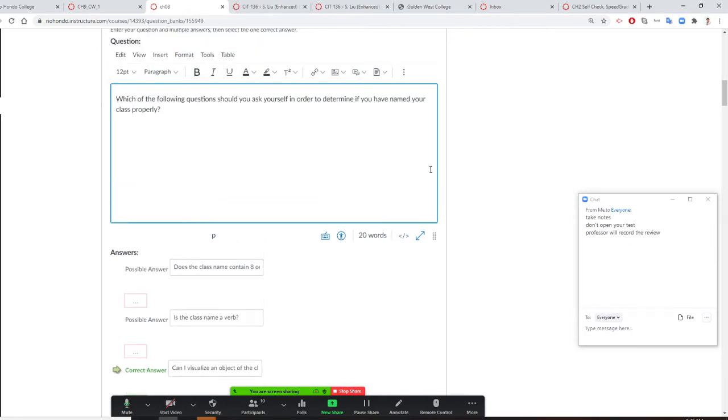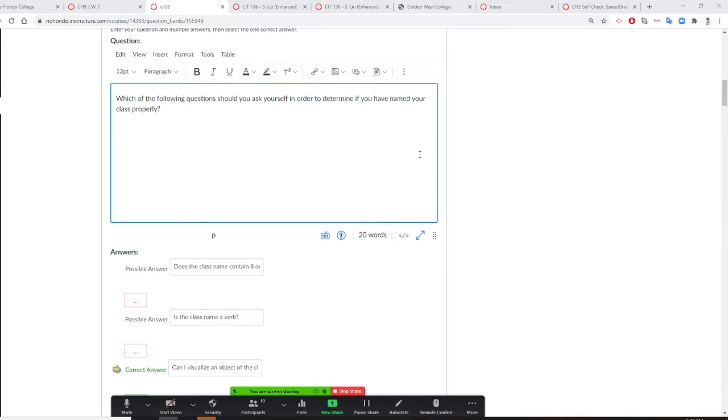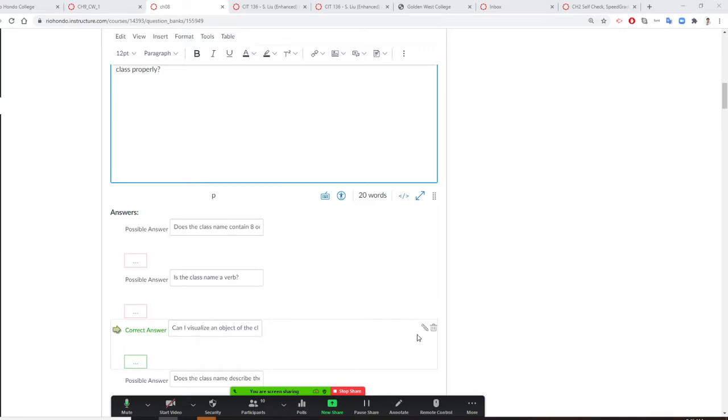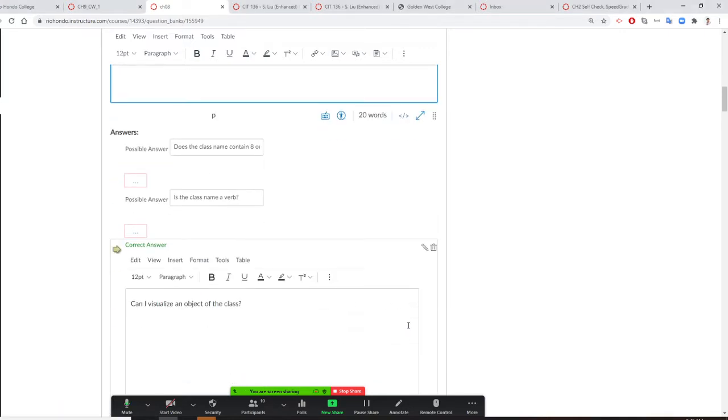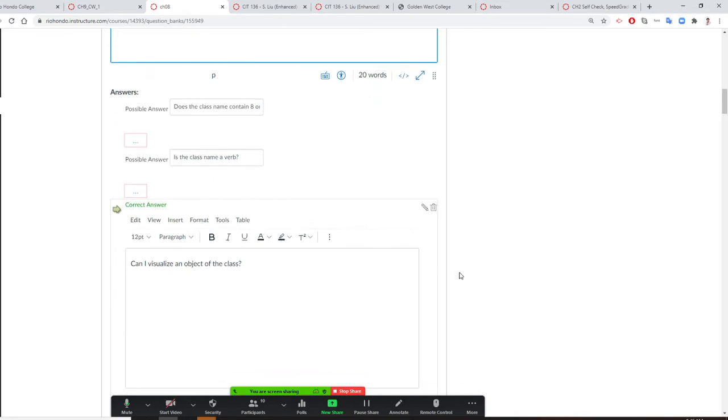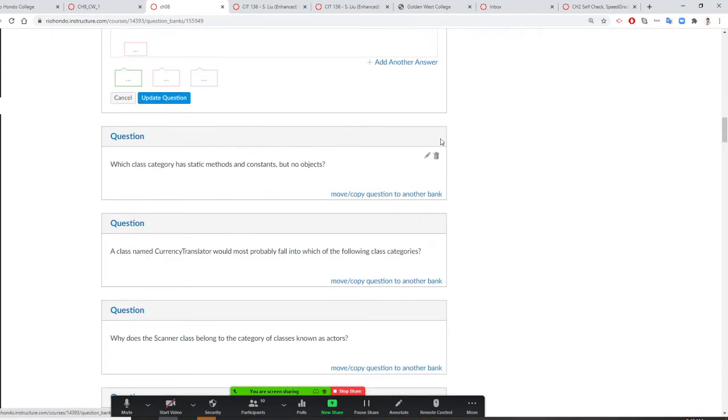Which of the following questions should you ask yourself in order to determine if you have named your class properly? Can I visualize an object of the class? Like a Scanner is doing scan, Random is doing random numbers. When we are doing our class, for example, when we have a vending machine, you can actually visualize it. Let's see the next one.